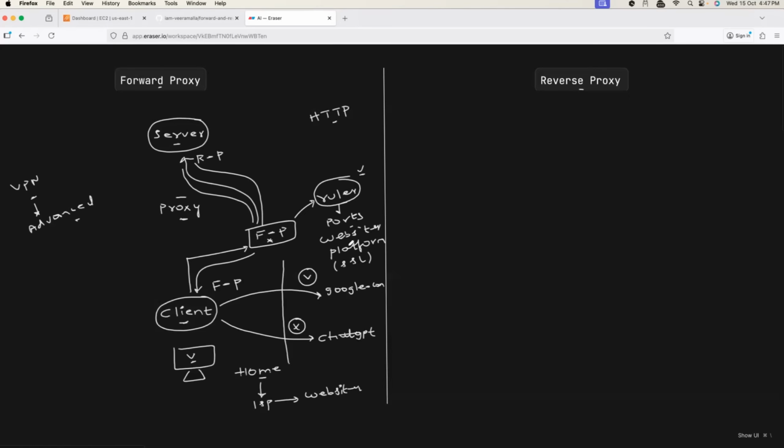So along with whatever we discussed here, VPNs can set up a tunnel, and through the tunnel, the request is routed or secured and sent to the server. This can be encryption or this can be any type of security. So VPNs are advanced forward proxy servers. These are two major use cases of forward proxy.